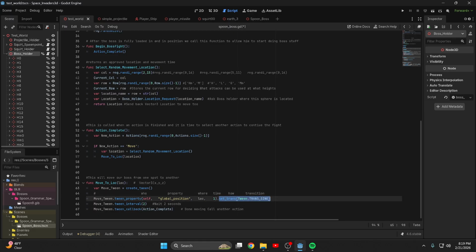How do you want it to get there? This is this transition. Basically, I think we've gone over that before. This is just how it gets there. We're going to use the sine transition instead of just doing a linear movement.